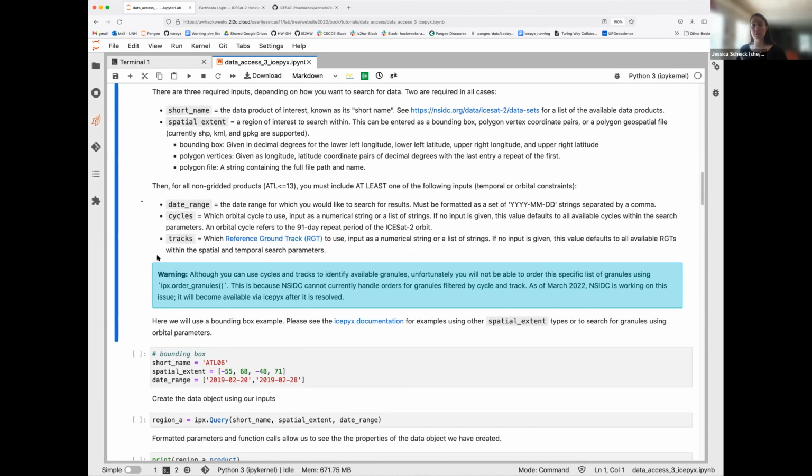And then for all of the products that aren't gridded, you have to provide some additional information so that it can narrow it down to a reasonable sized data set for you. This might be the date range, or you might want to use cycles and tracks.